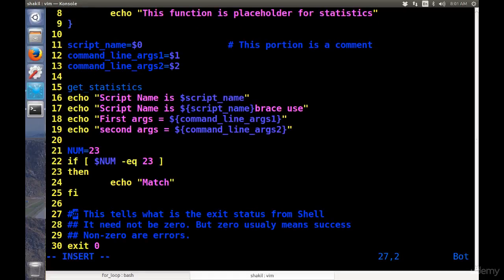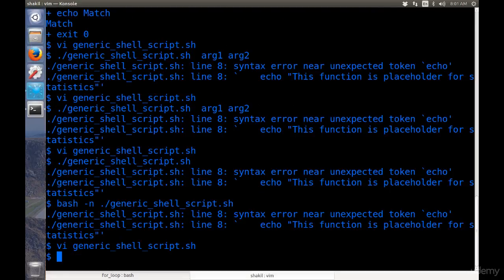It will tell you all the options, all the commands, all the conditional statements it is executing.